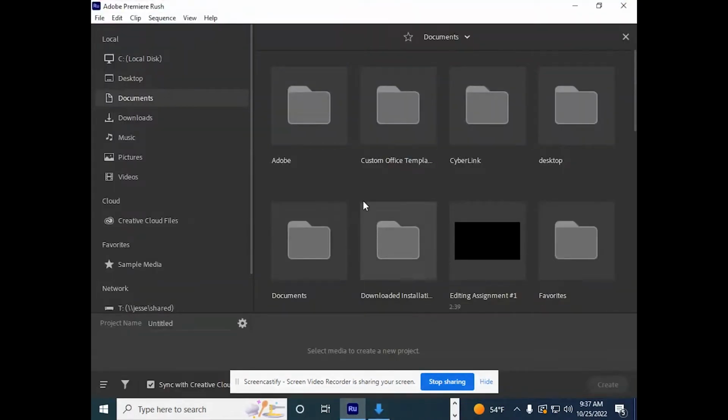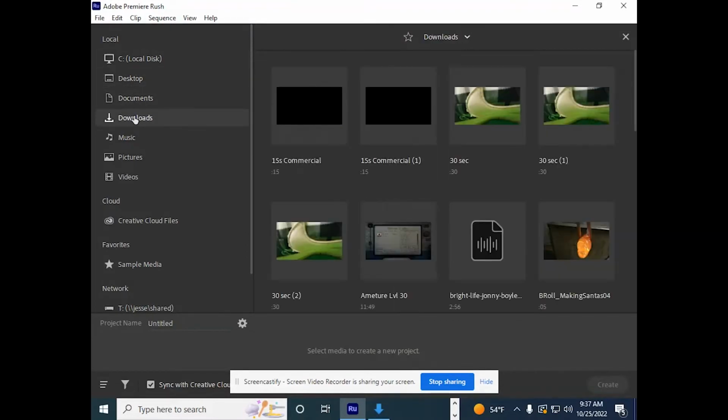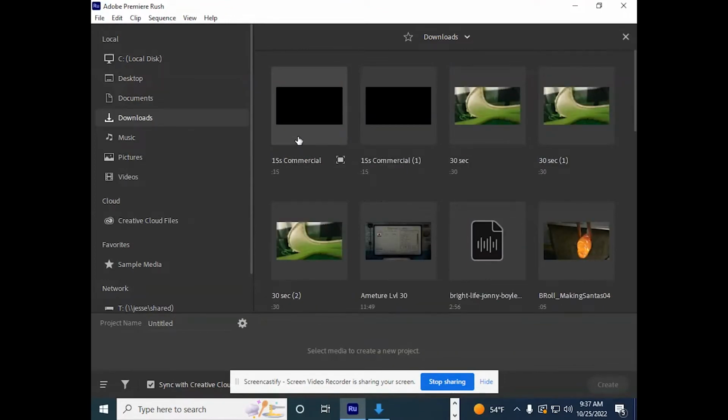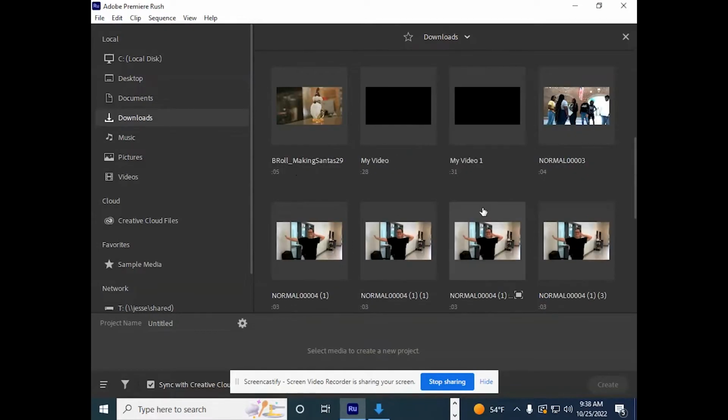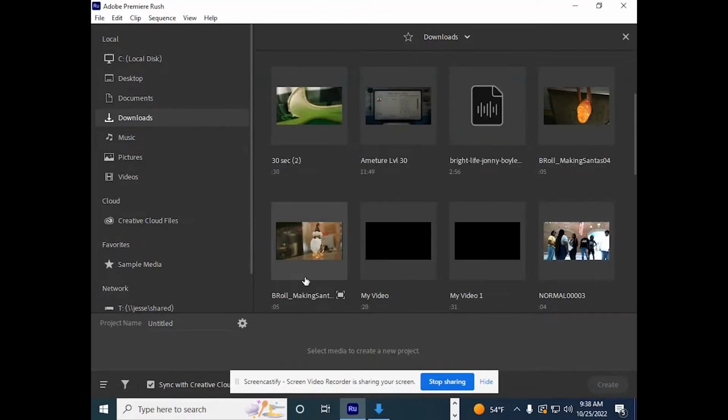So I'm going to go back to Adobe. I'm going to refresh by clicking on different options here, and then I'm going to go to Downloads. And notice this is not what I downloaded, so it's not going to be in order. It's actually in order by name. So numbers come first, and then we have A, B, B, B, and there's the Santa clip. So it's actually in alphabetical order by the name of the video file.